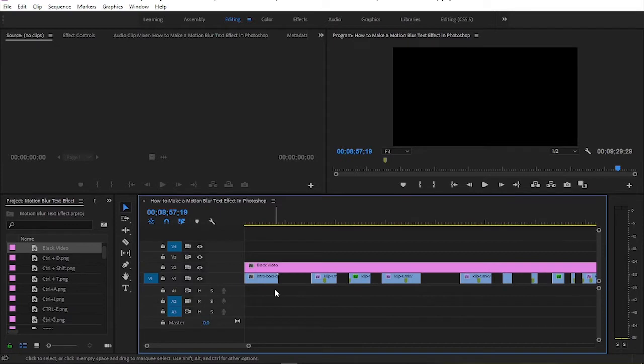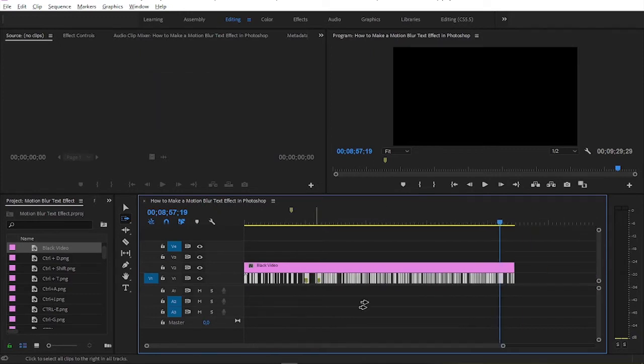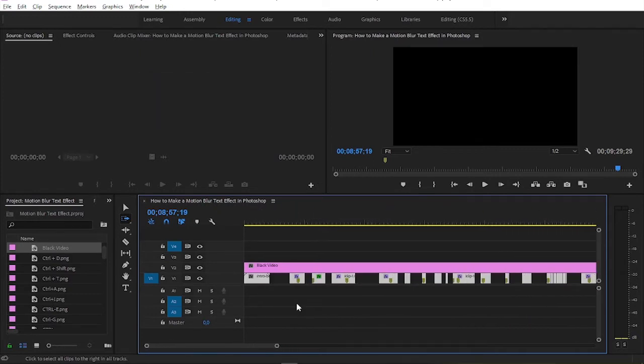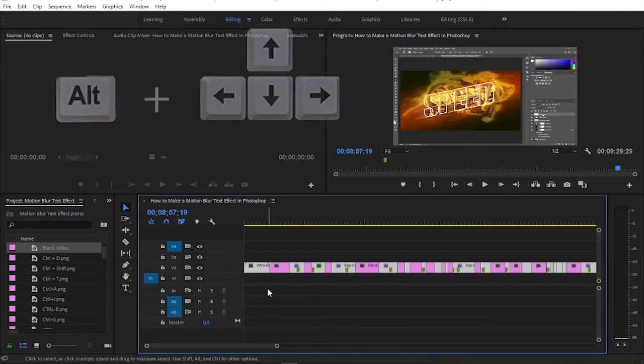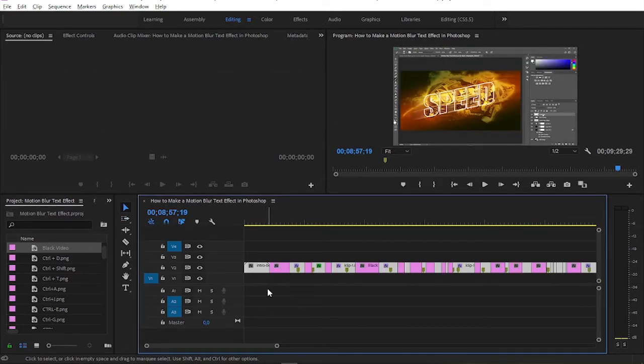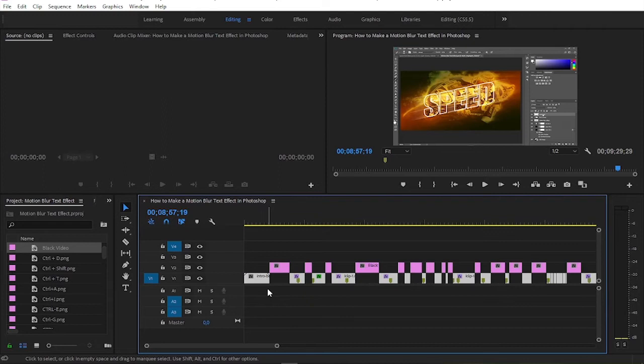Then select all of your clips by pressing A, then press and hold the Shift key while clicking the first clip to select all clips to the right. Then press and hold the Alt key while pressing your up arrow key. This will override the black video to make new gaps in the clip. Then press and hold your Alt key again while pressing the down arrow key to move them back to the previous track.